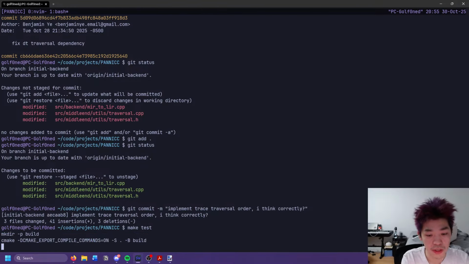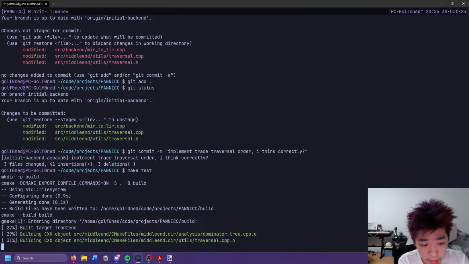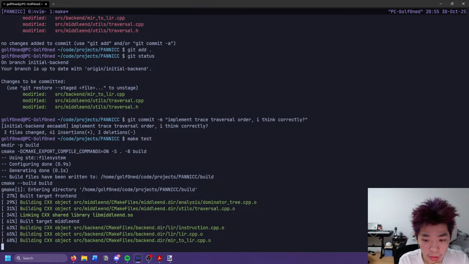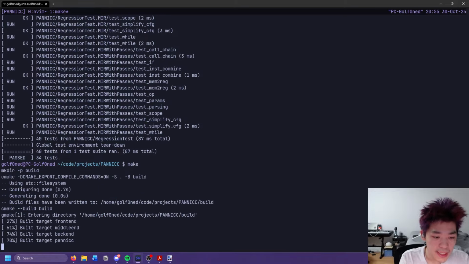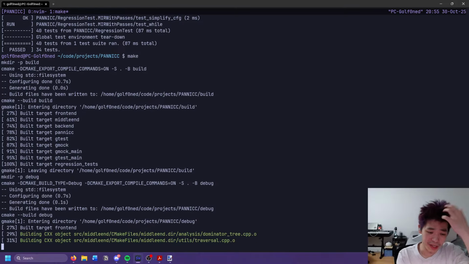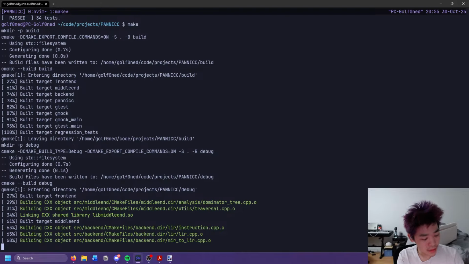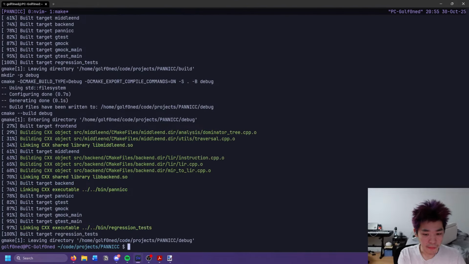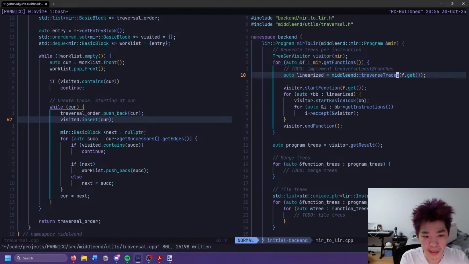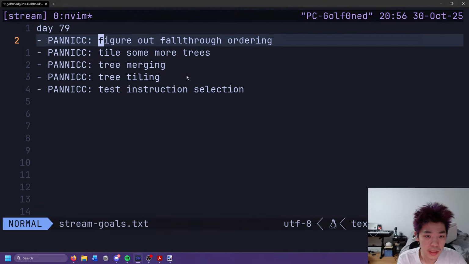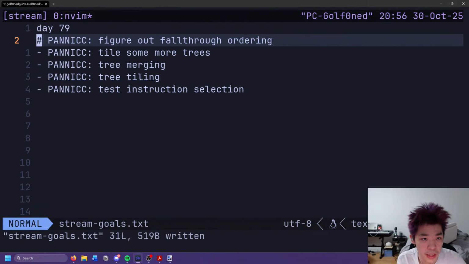Let's run tests real quick just to make sure nothing is broken. Hopefully this compiles. Okay. So I guess the tests aren't really helpful because we don't run any of our backend code yet. It's all the front end and the middle end right now, but at least it builds. That is at least a good sign. If there's a way I can make things testable, that'd be great. But yeah. Okay, trace ordering, this we've handled now.